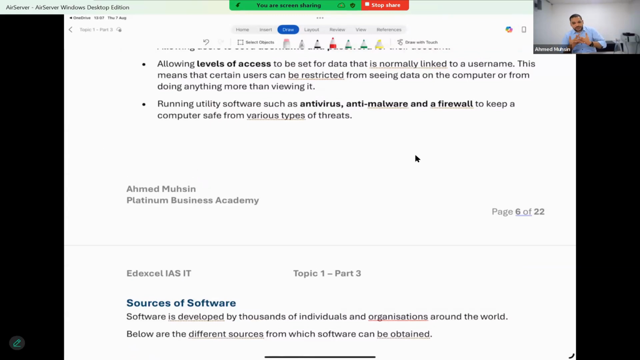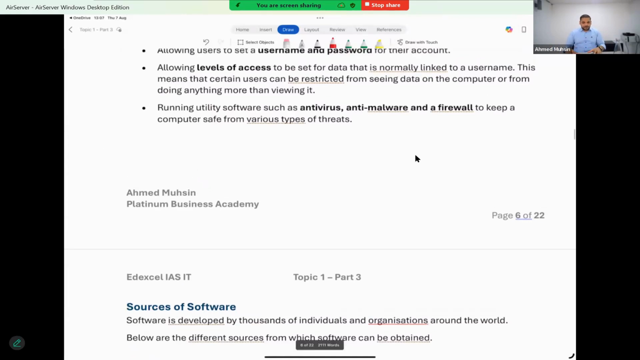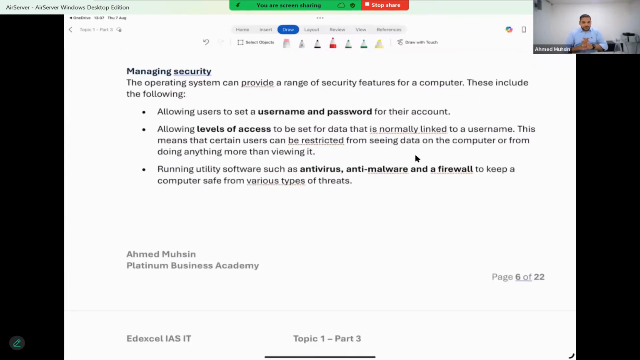Running utility software such as antivirus, anti-malware, and a firewall to keep a computer safe from various types of threats. Okay, so normally speaking, guys, the operating system will provide you with an antivirus, will provide you with an anti-malware. Okay, can I just stop there and ask you, what does malware mean? Anyone, can you give me a definition for malware? Or for virus? No definitions?